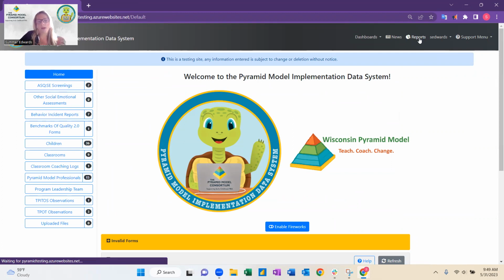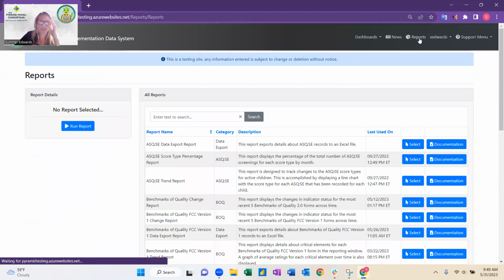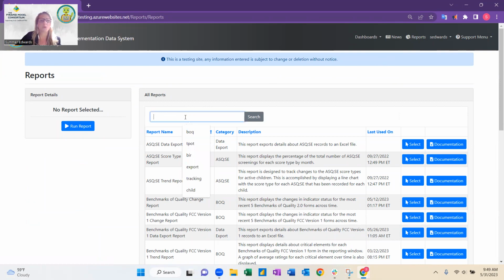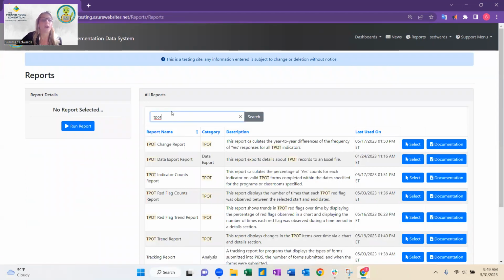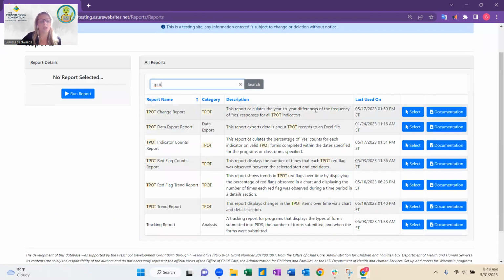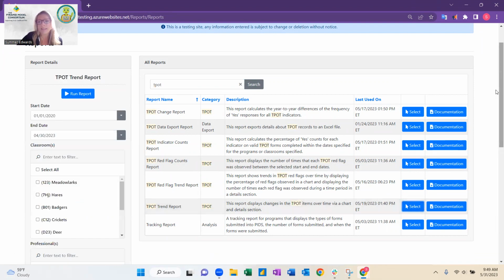There are a couple different ways you can do that. If I click on the reports button at the top of my screen, it launches the reports menu. Because we're interested in a TPOT report, I can use this keyword search and it will filter the list of reports available to me and show me just the ones that pertain to TPOT. If we wanted to do it by a particular teacher, I'll use the TPOT trend report as an example. So I'll go ahead and select that report.